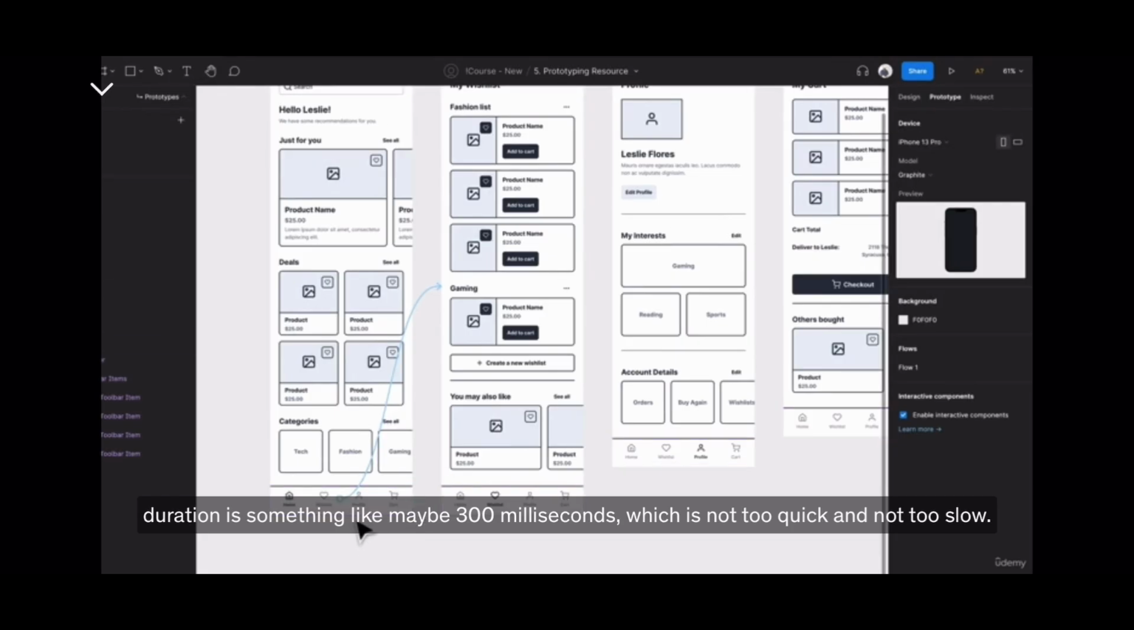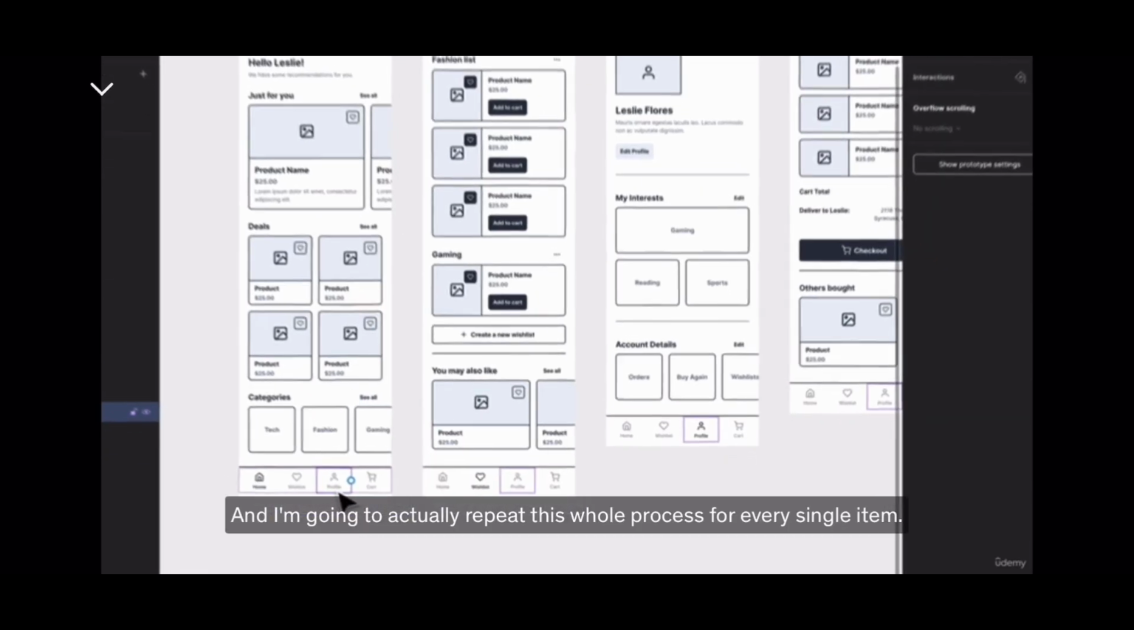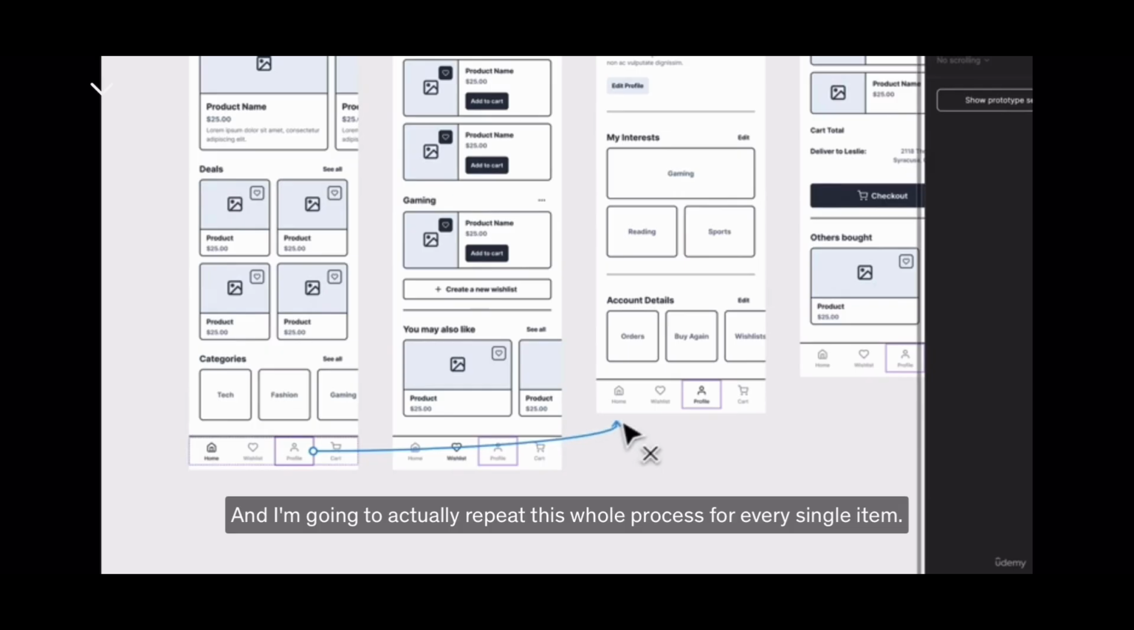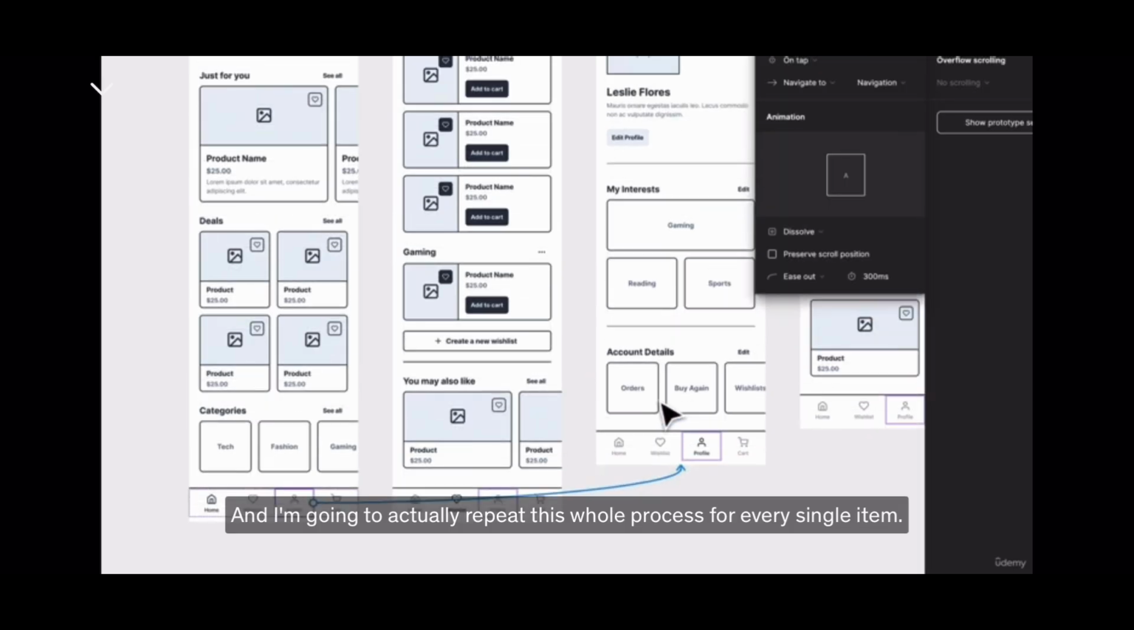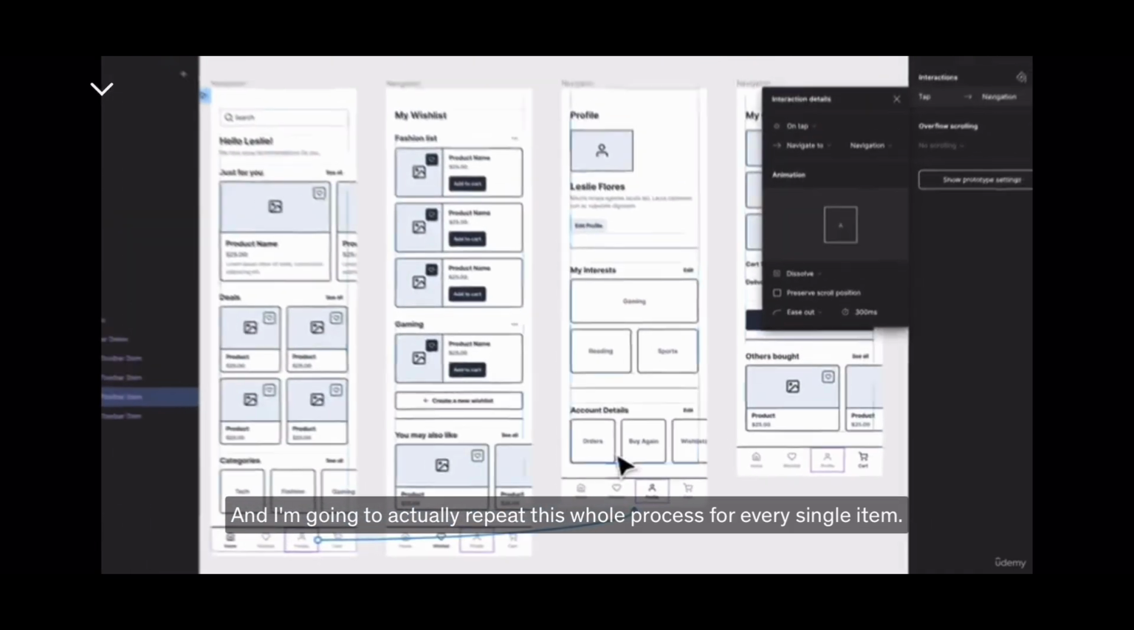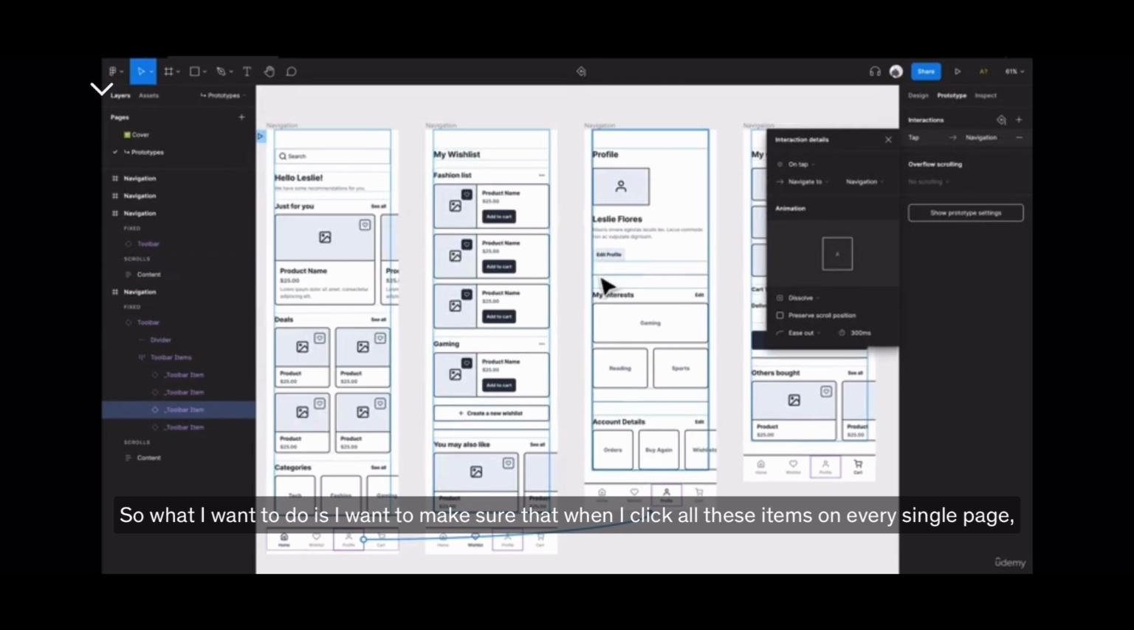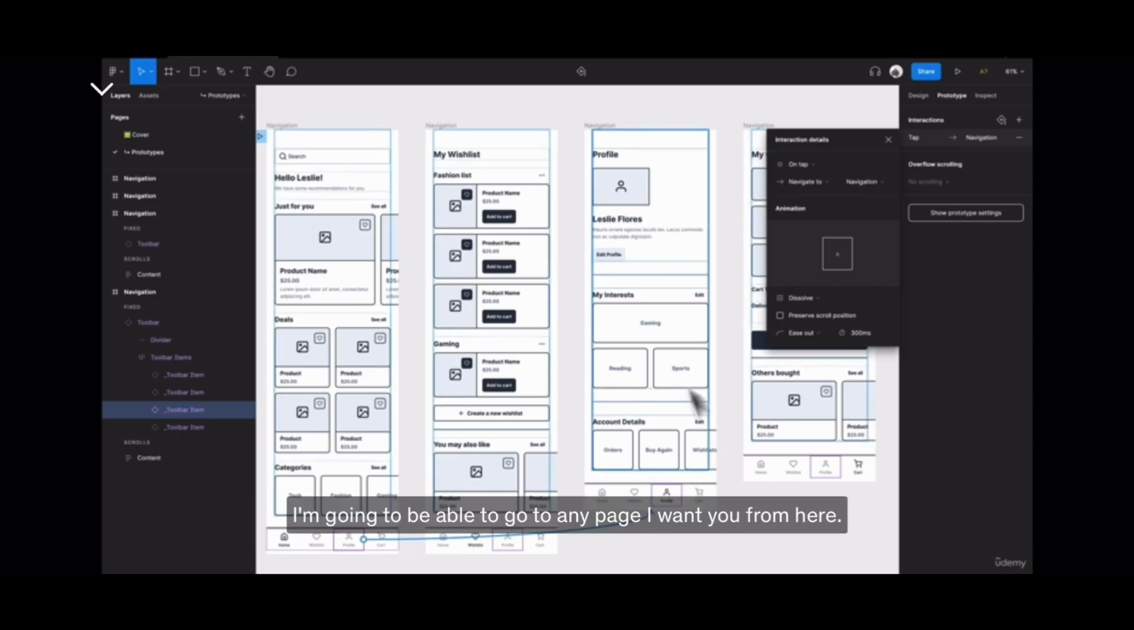And I'm going to repeat this whole process for every single item. So what I want to make sure is that when I click all these items on every single page, I'm going to be able to go to any page I want from here.